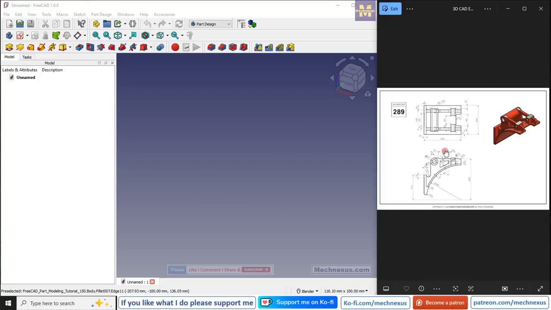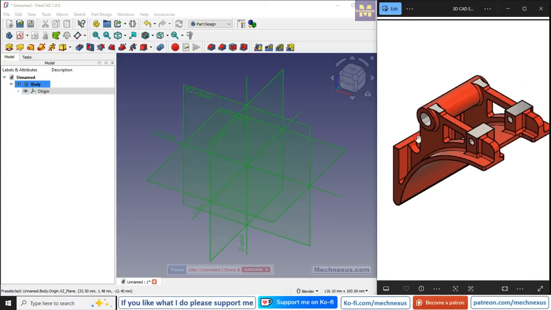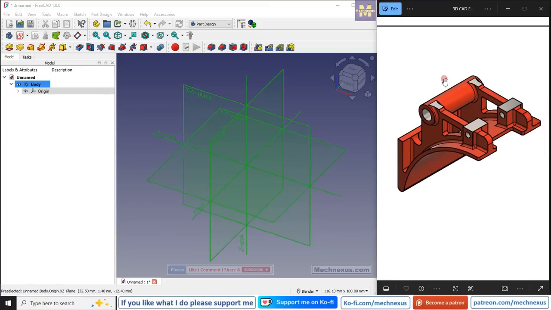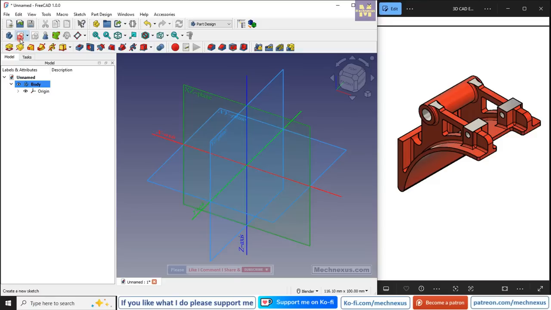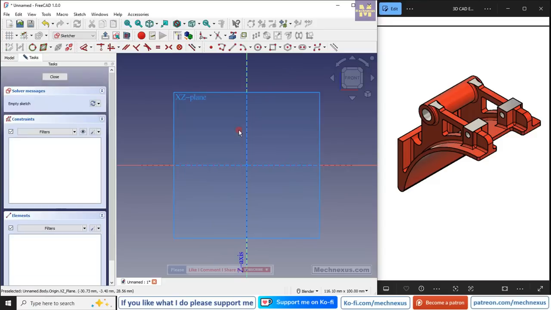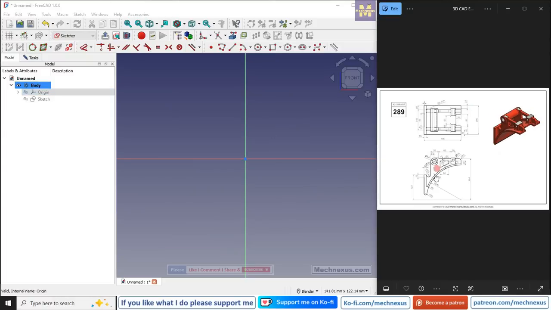So here I have created a new file, and I will insert my body on my origin plane. Now if we see our part orientation, we can see that this part is symmetric with a mid plane. So we will select this front plane and create our base sketch. And now we will hide the origin plane, and we will move to our orthographic view.